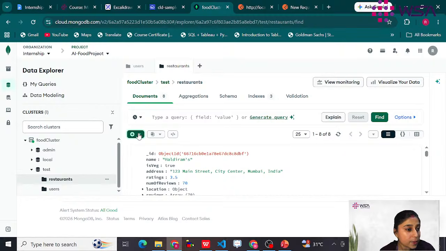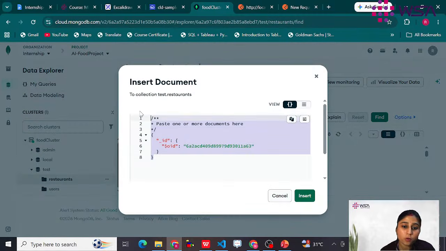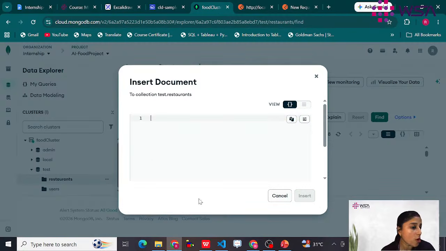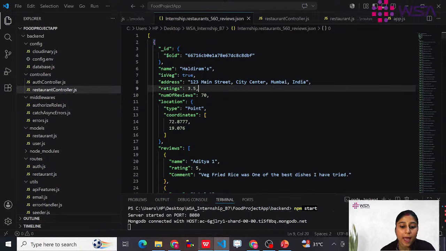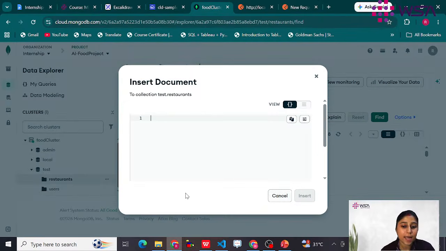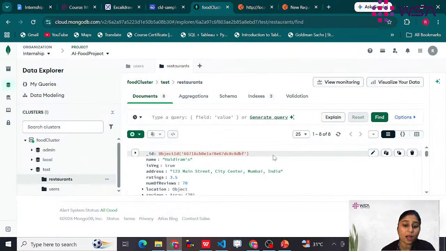Now here a green color button is there, click that, click insert document, remove all of this, and the file that I am going to give, open it in VS Code, copy all and paste it inside this and click insert. In this way it will get created. Go to Postman and check it.